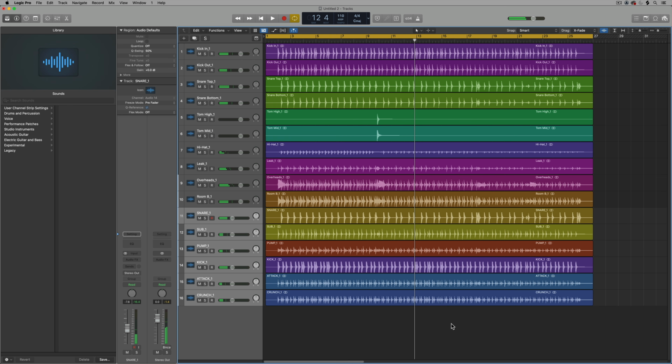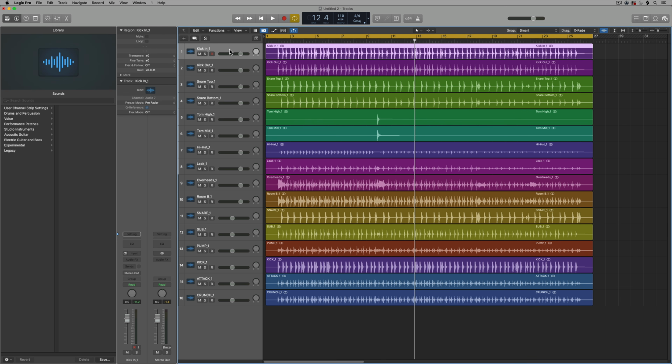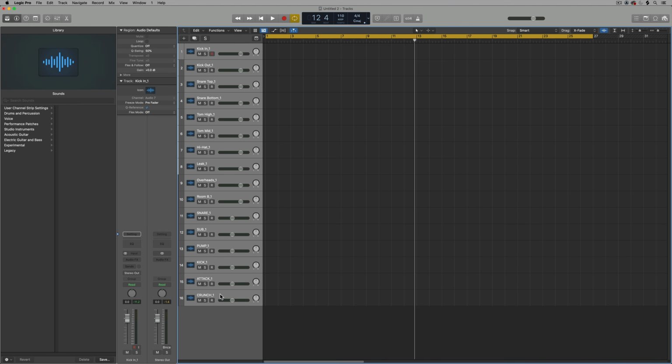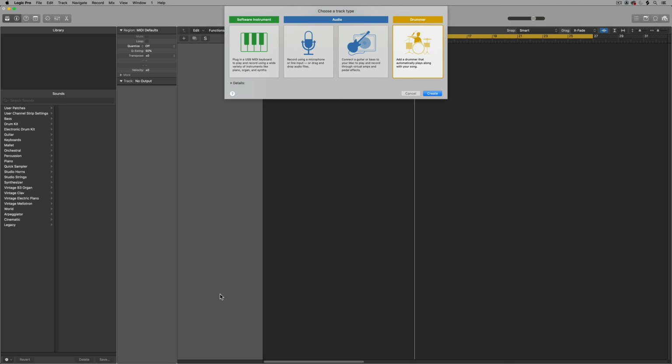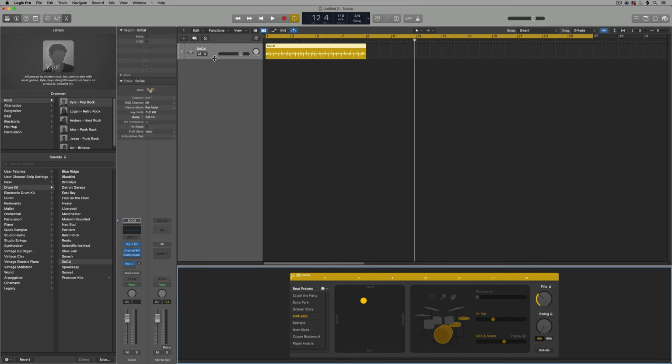So again, now I can mix these just like I would a typical multi-track drum recording, or bring them over into another DAW and finish recording the rest of your song there. Now, if you're not using one of the producer kits, you can do this same thing, and it's actually way more simple to do with just the standard drummer instruments.